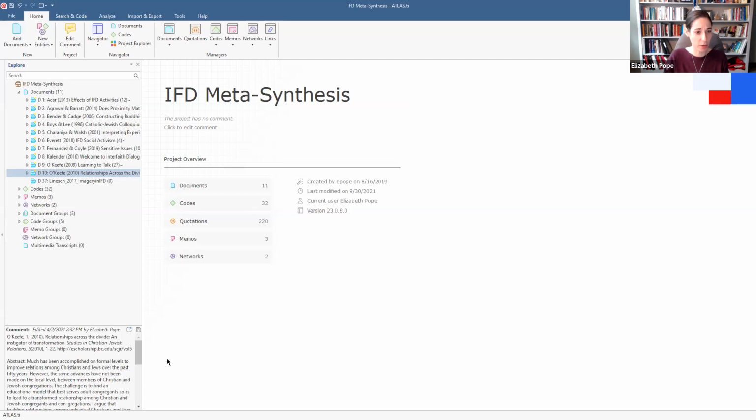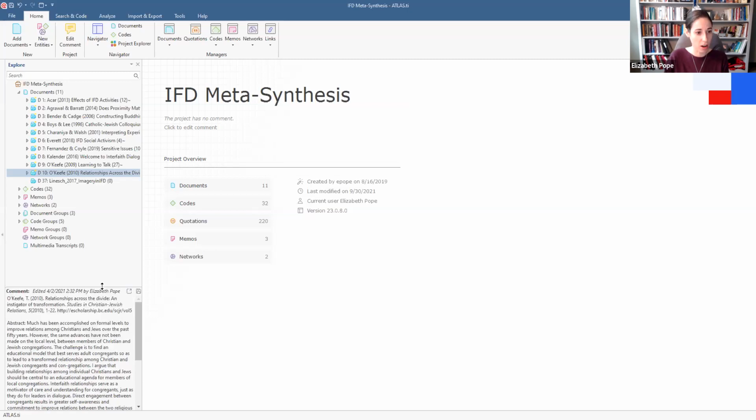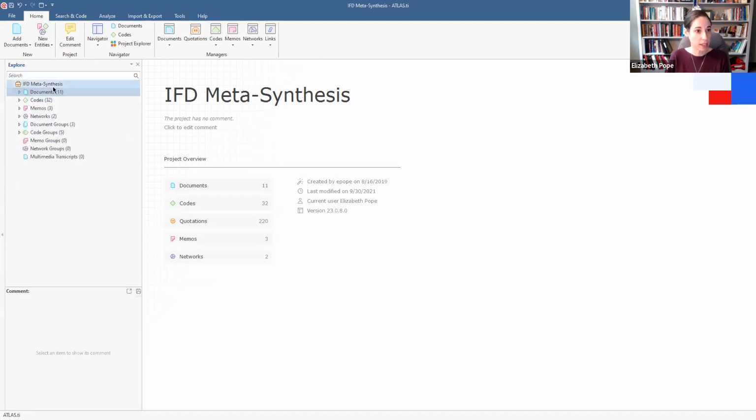I don't know how familiar many of y'all are with ATLAS, but this is 23. This is the new version. We have the Explore bar window that has a list to documents, codes, memos, networks, document groups. There's multiple ways to get to everything in ATLAS. We have the tabs up here. I'm not going to spend a lot of time walking you through ATLAS because you have a wide variety of resources available to you, and that's not really why we're here today.